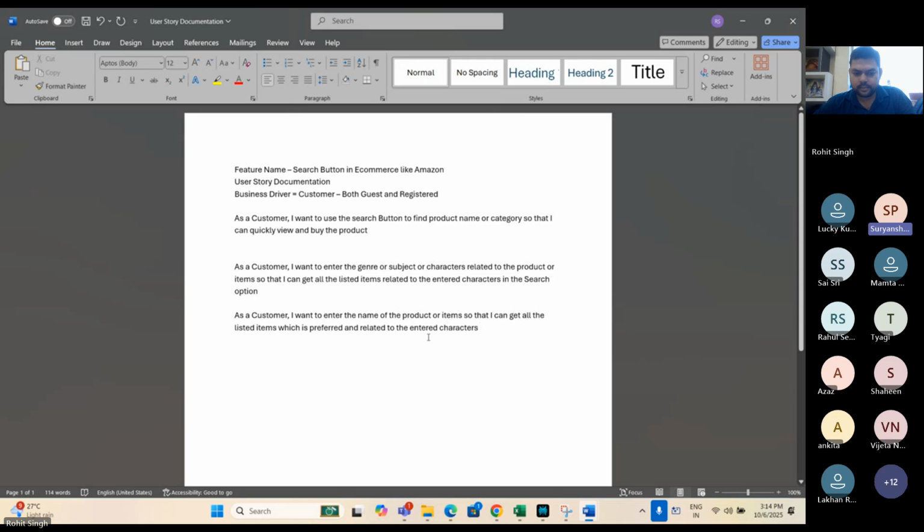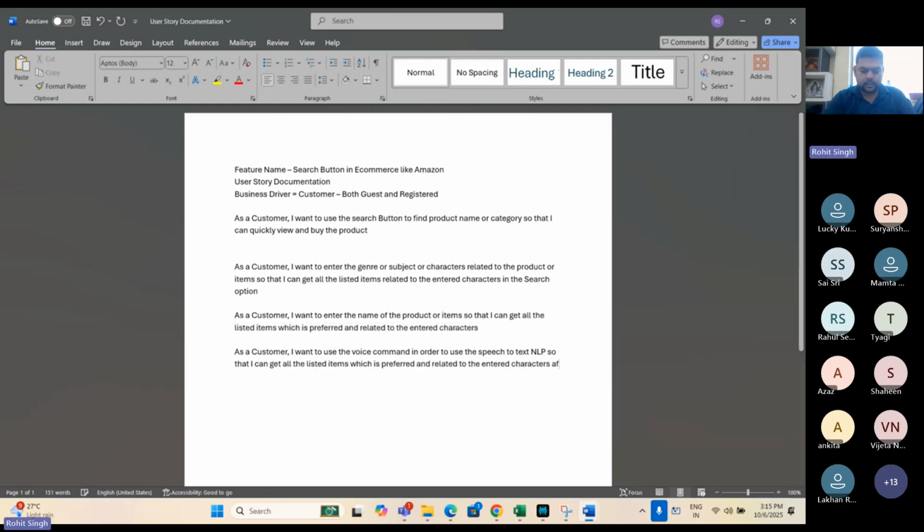We can also use voice command, like I want to search by voice command. Okay, as a customer, I want to use the voice command in order to use the speech to text NLP so that I can get results related to the entered characters after the voice to text feature. Okay? Yes, guys. Anybody else?